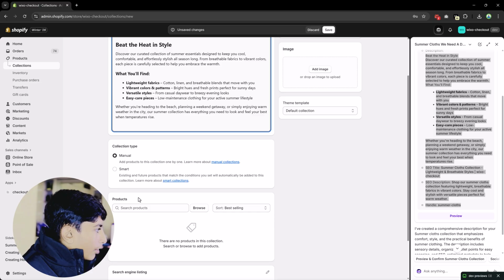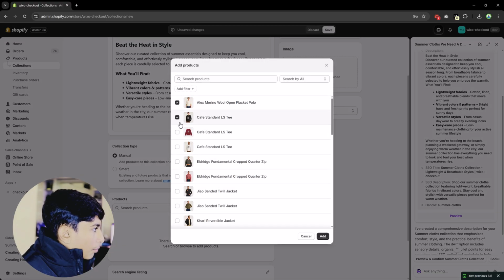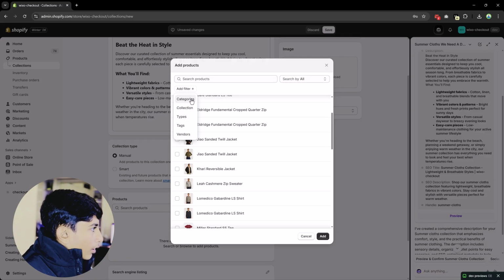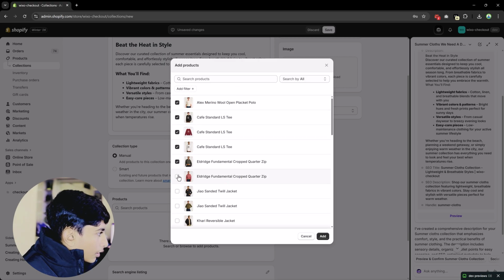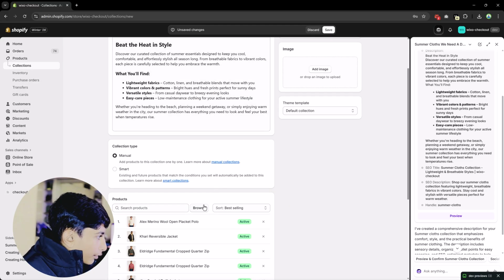Okay, now we need to add products to my collection. We need to click on Browse. In this we need to add these products. Whatever you need in your product, you can search for it and add everything. Okay, we need to click on All and you can also add a filter. Okay, we need to start by clicking this. We need only this product. We need to click on Add.